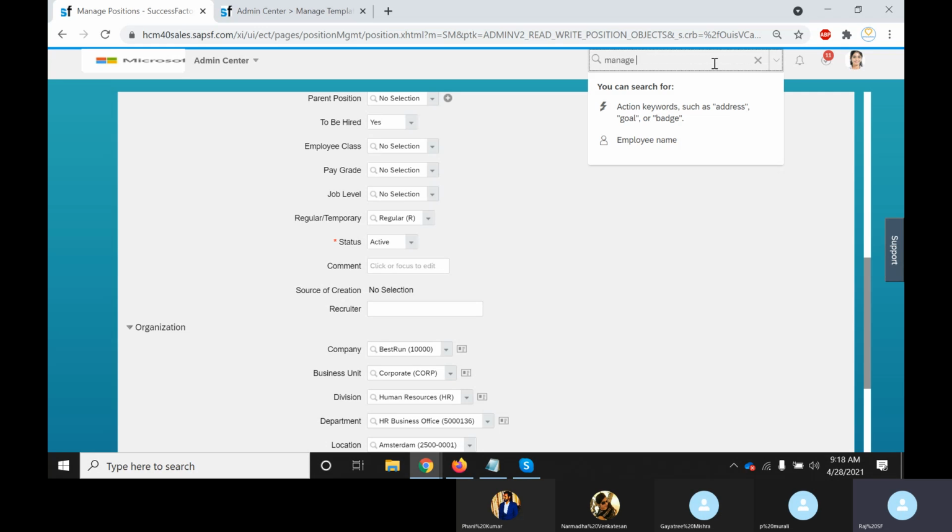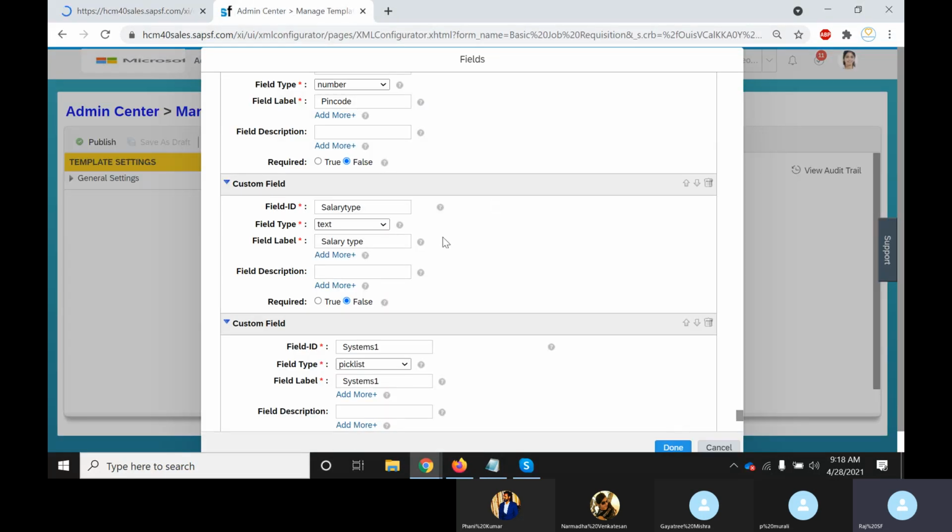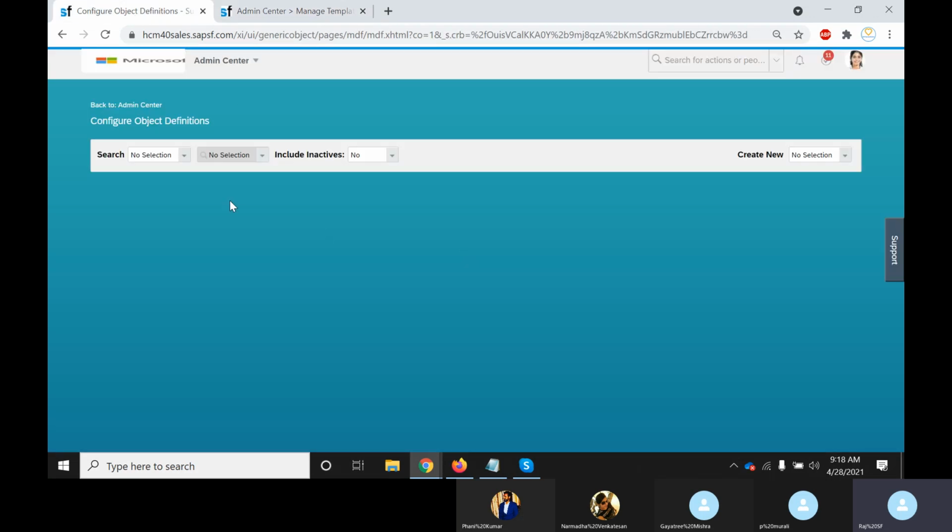Let me go to manage, create a custom field. I'll go to configure object definition in position management. Because my client is asking me to map the data from your position to your job requisition template. So there is a salary type. This is a custom field with a text type. But when I checked in position management, that field is not available.